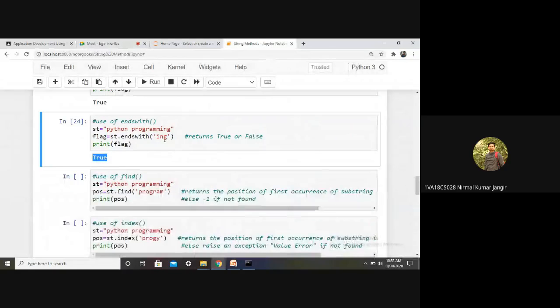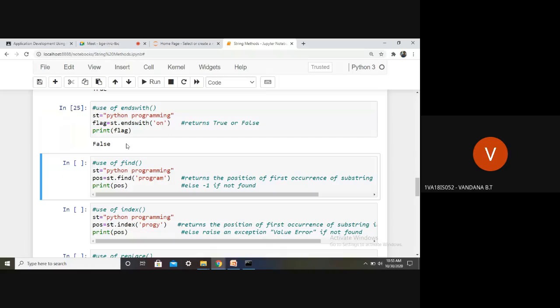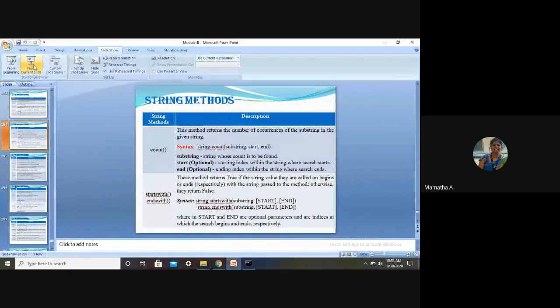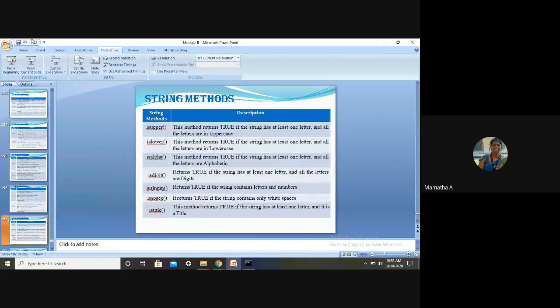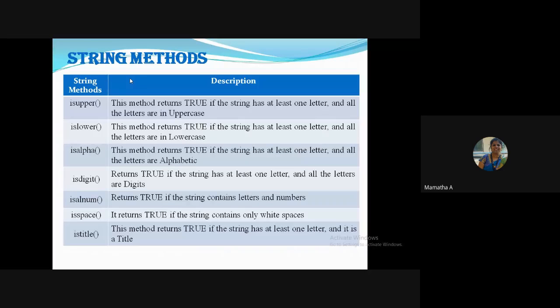True. Okay. Suppose I give endswith on something. Don't get confused: this whole thing which is made up of 2 words is a single string because these 2 are enclosed with double quotes. It's a single string. So what about the answer for this? False. Is that clear? Yes or no? Okay.